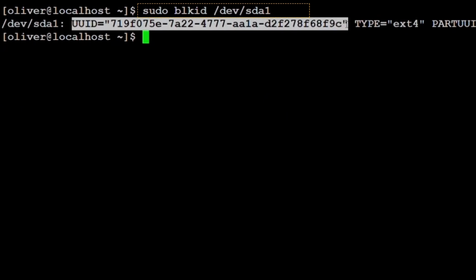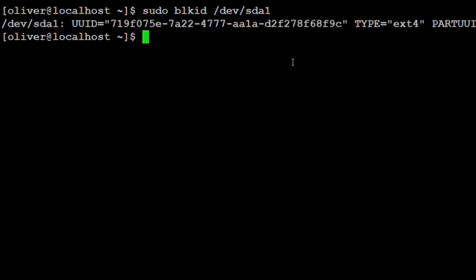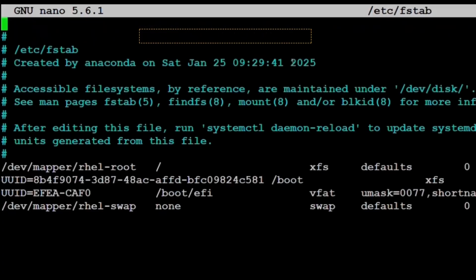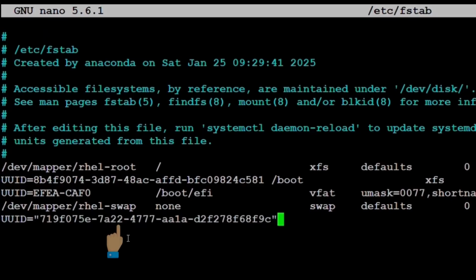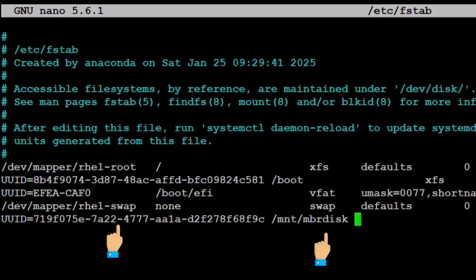I copy the UUID, then open the fstab file by typing sudo nano /etc/fstab. At the bottom of the file, I paste the UUID without quotation marks, then add the path /mnt/mbr disk, the file system type ext4, the defaults option, and then 0 space 0. I save the file with Ctrl+X, then press Y and enter.